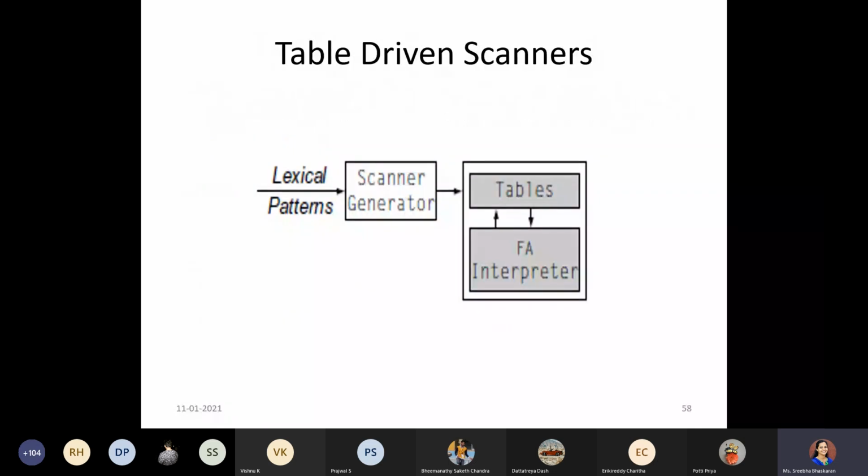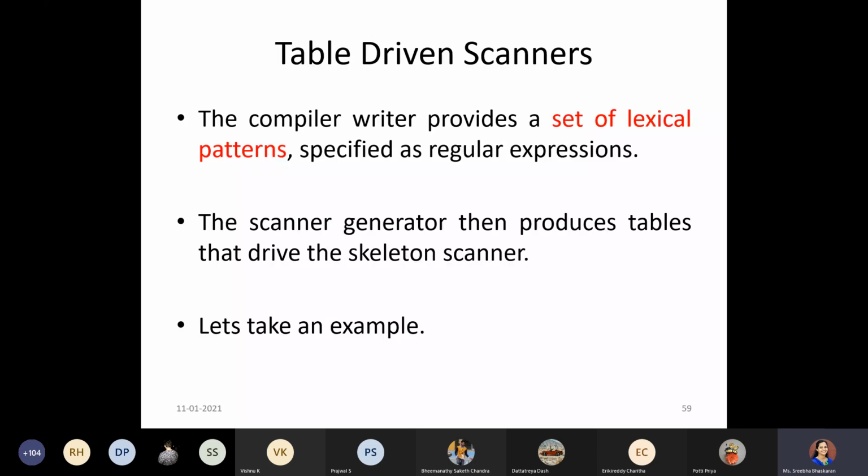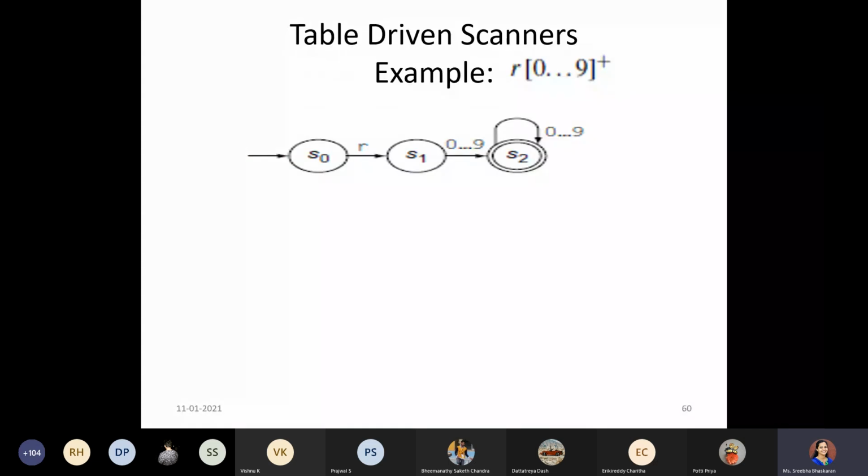Table driven scanners: as the name specifies, for the given DFA, you will be generating the tables. So what tables can we generate? We have taken up this example, which is register numbers, with unlimited register numbers. The DFA would be something like this.